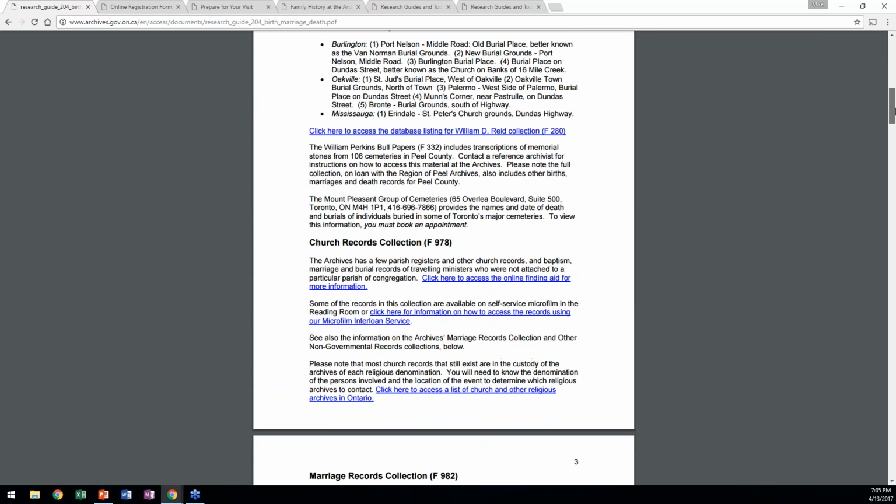So it talks about, if I scroll down a little bit here, church records. The archives has a few parish registers and other church records, baptisms, burials, from the traveling circuit. There's Wesleyan Methodist records. You can access the finding aid on here for them. The website has tons of finding aids. And I'm actually going to jump right over to that because it's the easiest to get to.